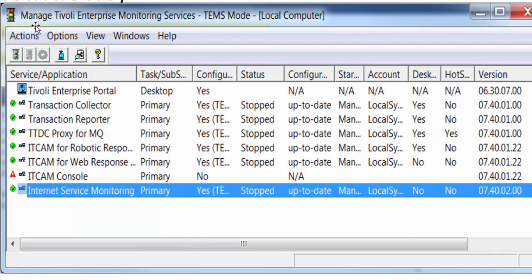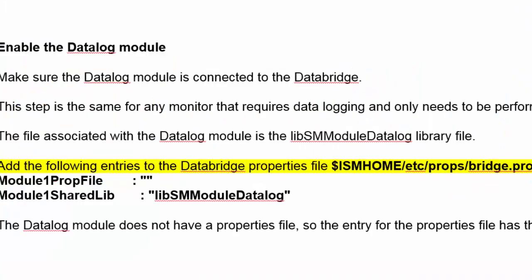Once the ISM agent is installed, here is an example on Windows. If you start the Manage Tivoli Enterprise Monitoring Services, you should see your Internet Service Monitoring service installed and configured. You can reconfigure the agent from there. You can see and check its version, 7.4.2.